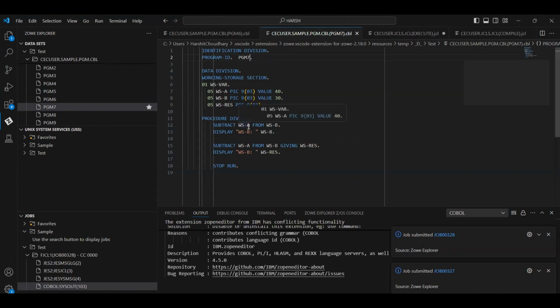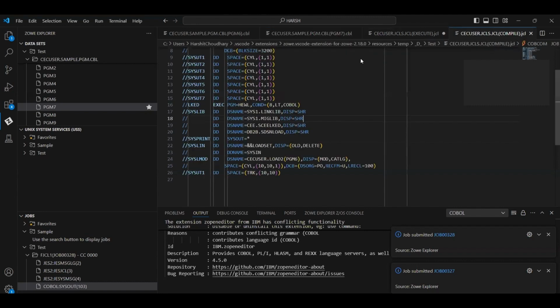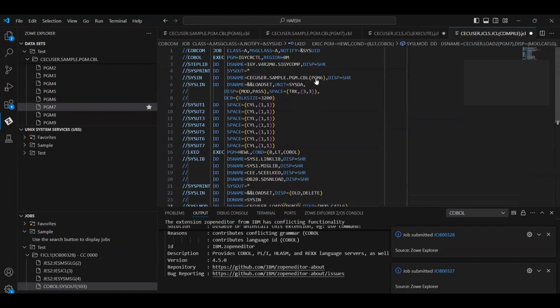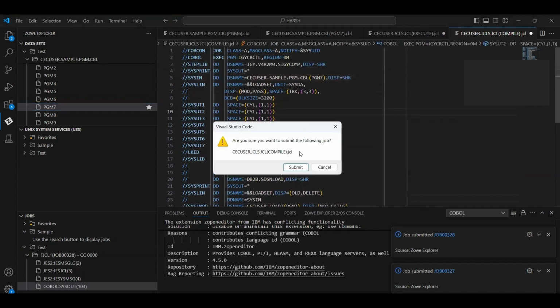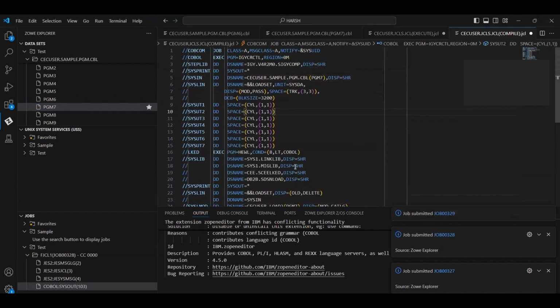Subtract WSA, just read it like an English sentence. Subtract WSA from WSB, so A will be subtracted from B, and display B. So we're just getting B from that. And another will be subtracting WSA from WSB, giving the result for that. Now we will be compiling it as PGM7, and submitting it.